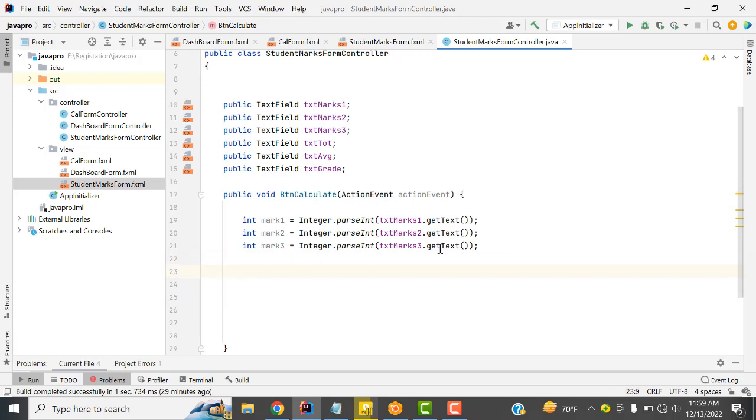Okay, so to calculate the total, int tot equals marks1 plus marks2 plus marks3. Marks1, why is there an error? Marks1, marks2, marks3. This is marks2. Sorry, yes, I have an additional typo there. That's why it shows the error there.